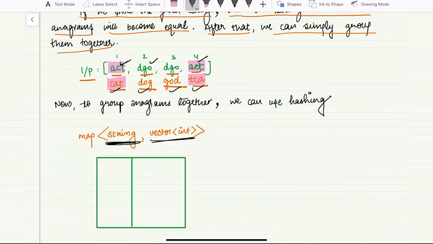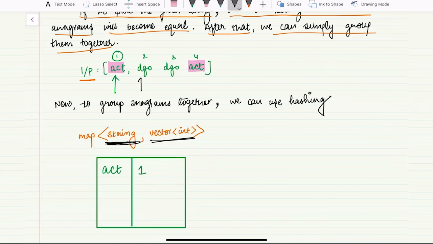So now we will simply iterate over this array, the sorted array. So first we are at act, then act is not present in our map. So let's put the string and the index present is 1. So let's put it in the vector, right? Now we are at DGO, right? So DGO is also not present in the map. So let's put it in the map and the index present is 2. So let's put it in the vector.